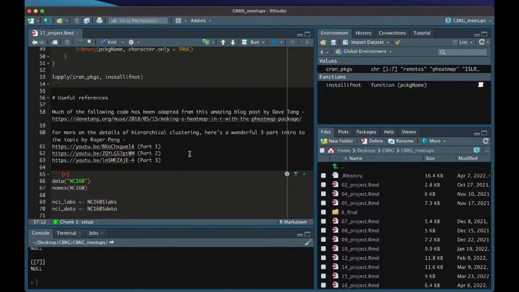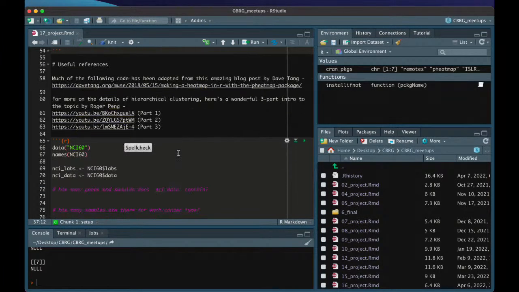Before we move on to the code, I do want to say that much of the heat map code that is in today's session has been adapted from this really nice blog post by Dave Tang. And so I strongly recommend taking a look at that blog post and his website in general. If you would like to learn more about hierarchical clustering, because there are quite a few details, here's a really nice 3-part series, Introduction to Hierarchical Clustering, by the statistics professor Roger Peng. And these are 3 15, 20-minute videos that nicely introduce this topic.